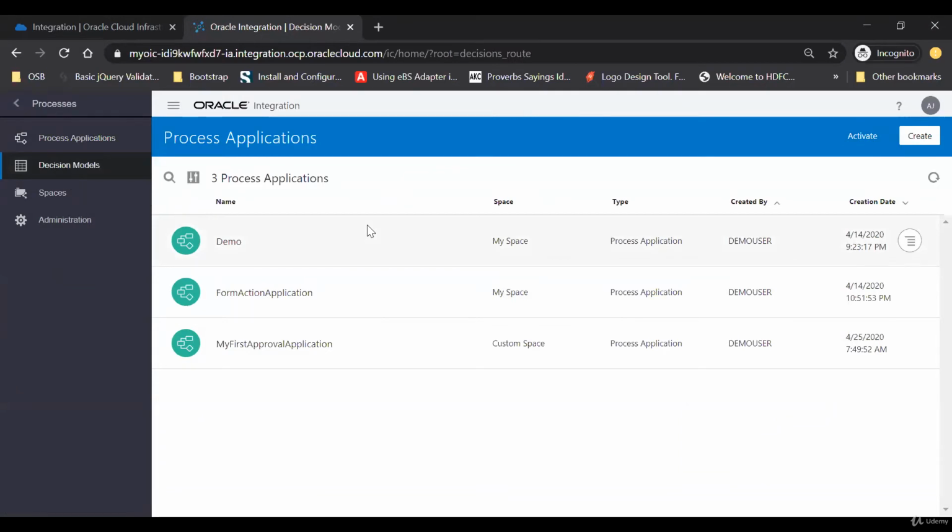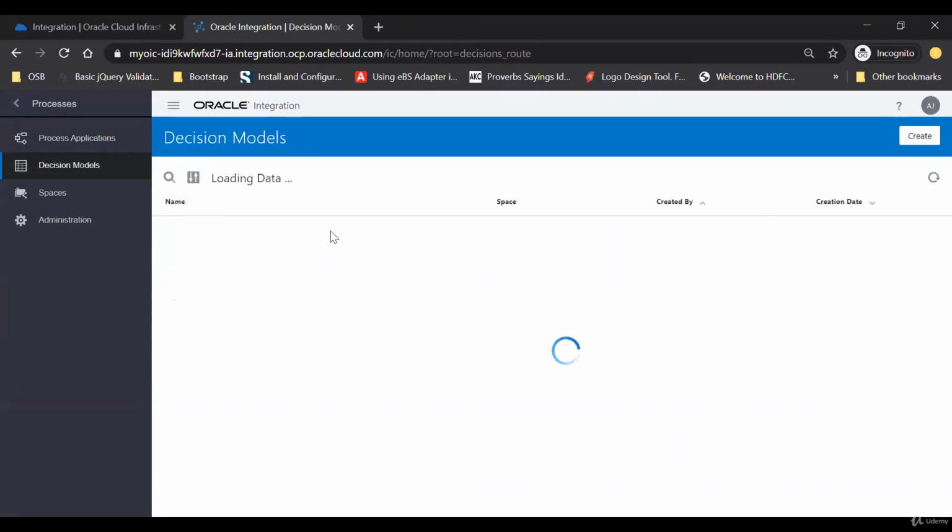Decision models. This page shows all the decision models which you have created earlier, and from here you can manage your decision models and create a new model. When we come to the process cloud service lesson, we will discuss the decision model in detail.